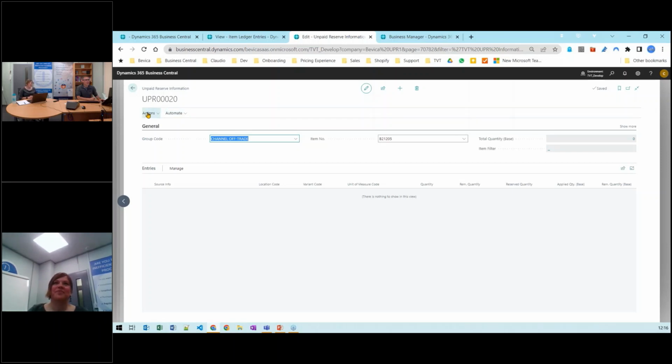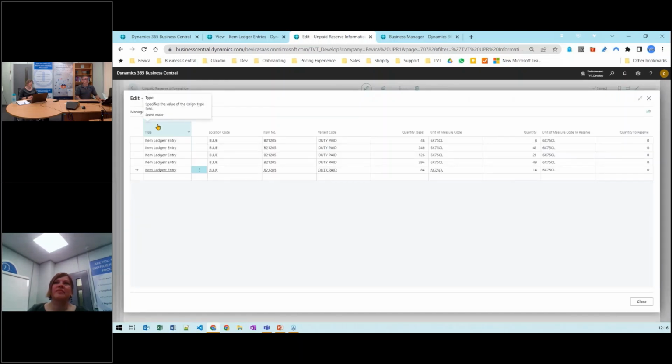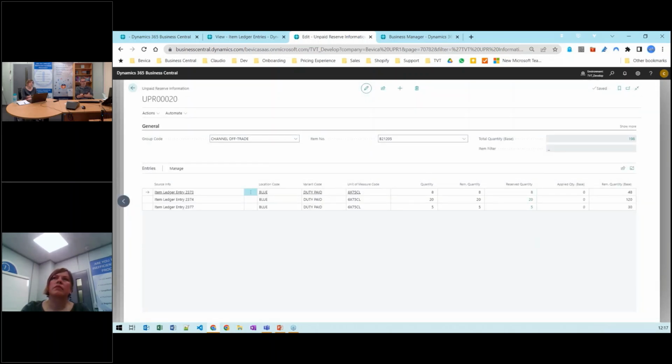So here on this new unpaid reserve actions, click on reserve. So this will show me all the item ledger entries for this particular product across locations and across duty status. And then here I decide how many of each of these I want to reserve. So I'll do all of those, 20 of those, and let's say 5 of those. And when I say close, it'll then reserve them or unpaid reserve them against that particular group. So now only customers in that group have access to these quantities against that stock.